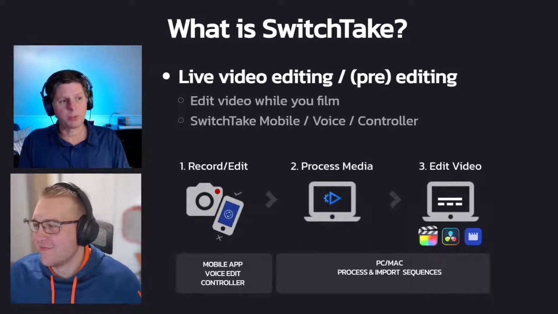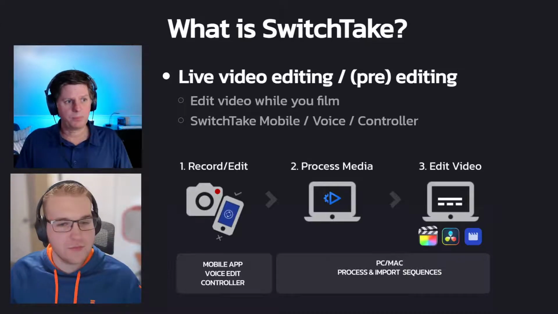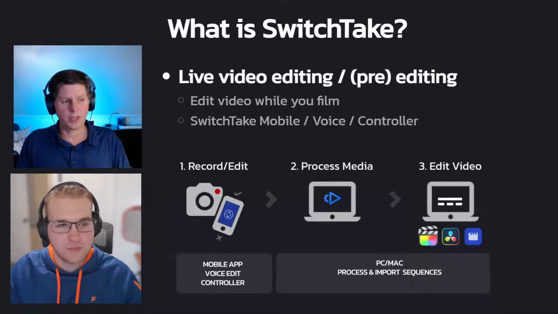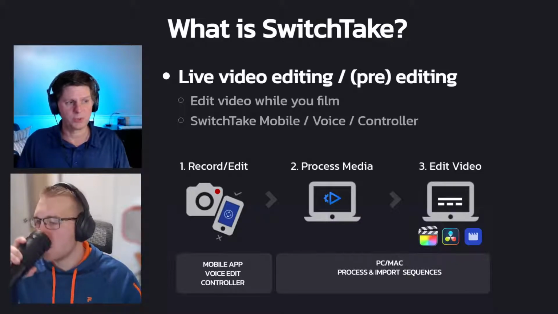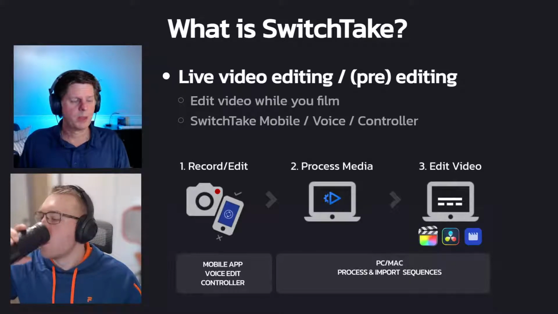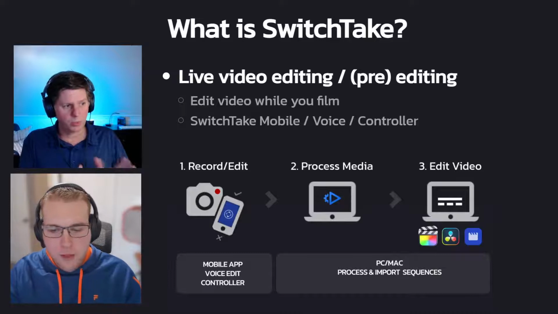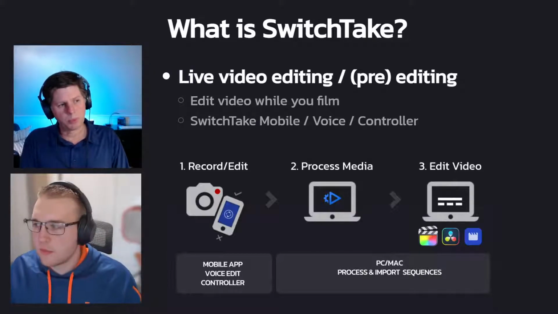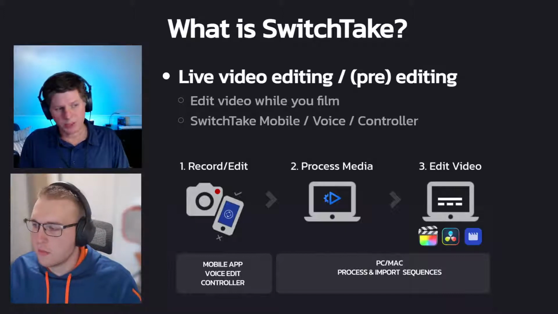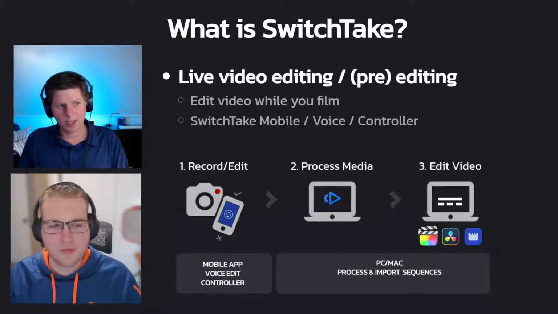We're going to talk about the mobile app in this one, and we even have some options in there where you can use a controller. So if you wanted to keep it by your side, push buttons to do edits, you could. We're going to show you how this works in just a second. But the basic process is that you record and edit, and that's where you're going to use the mobile app. Then you load the media on your PC or Mac and process it and import it.